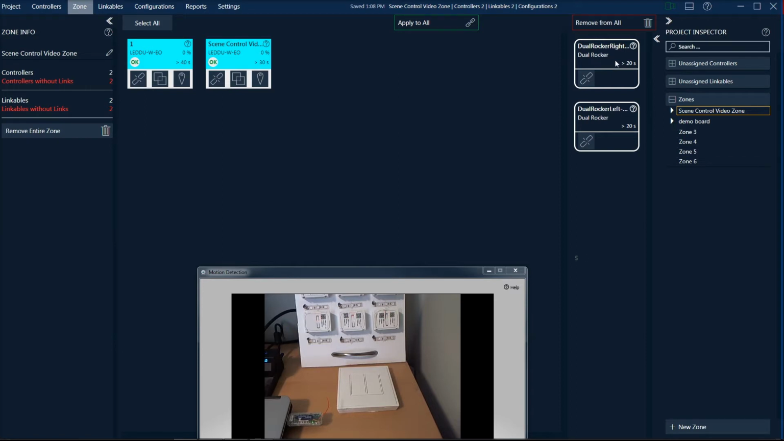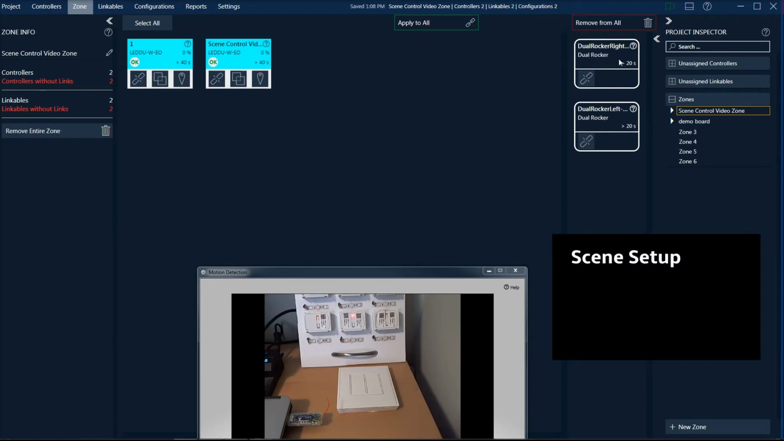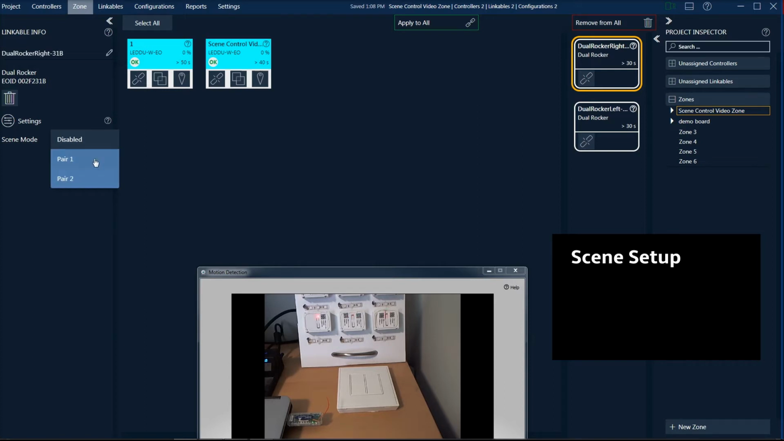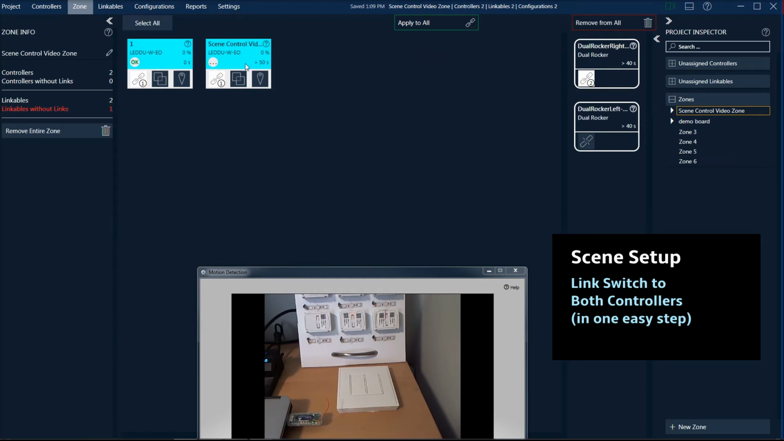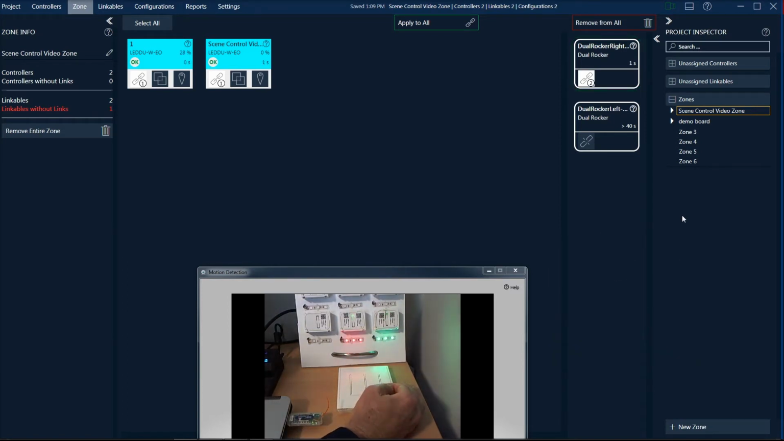What we're going to start with is the scene switch. We want to take this switch itself and make that into scene mode, which is over here on the left side. We're going to go down to pair 1, and I'll show you what that means in just a second. I want to take this dual rocker right and apply it to all. Now it added that to these two, and whatever the default value is currently is what this top switch will do. I believe that's taken us to 75%. When I press the bottom one, that should take us to 1%. So that's all set that way.